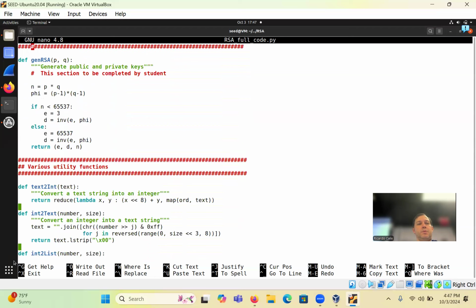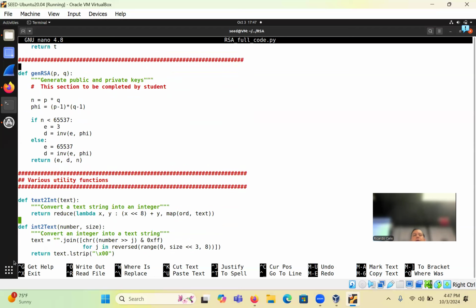All right, so gen RSA is here. Gen RSA takes P and Q. We already know that the public key is E comma N, and the private key is D comma N. So that's what we need to get.